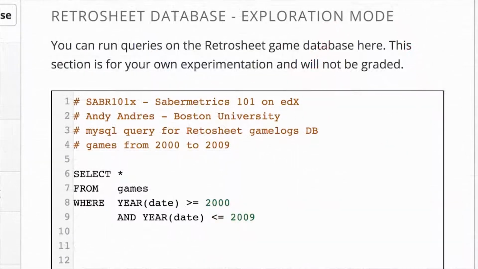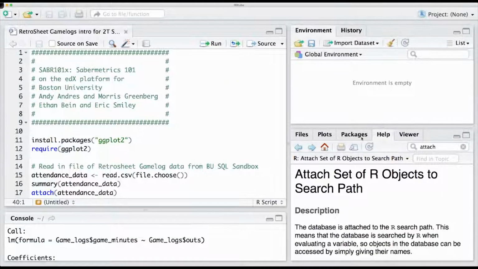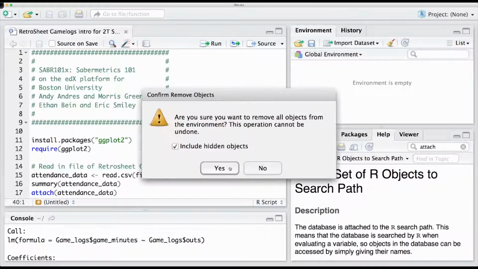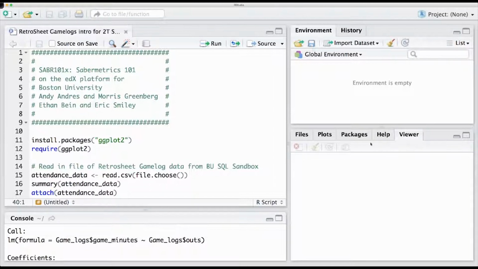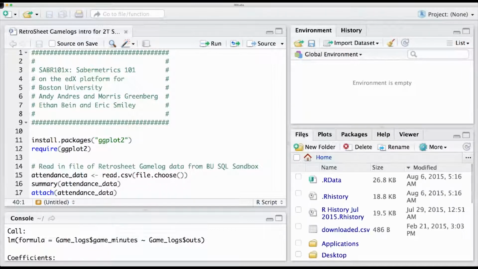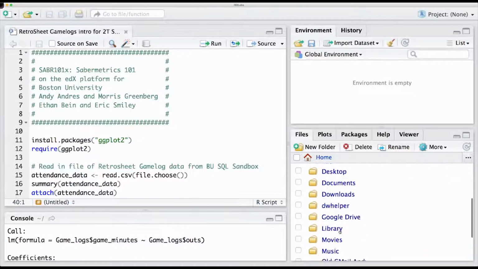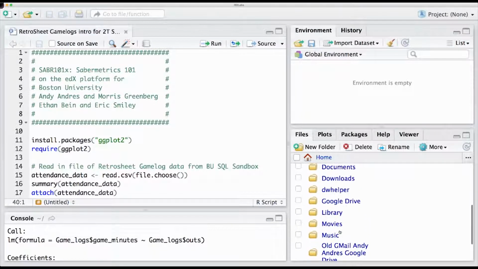Quick reminder, here's the query we started out in the SQL Sandbox for the game logs database from RetroSheet. After the query, we're going to go to RStudio, and when we start RStudio, we always try to make sure our environment is empty by hitting the sweep button there, and double check our working directory by going to the file system and making sure we're in our working directory.